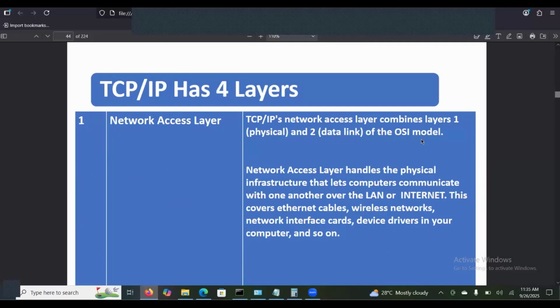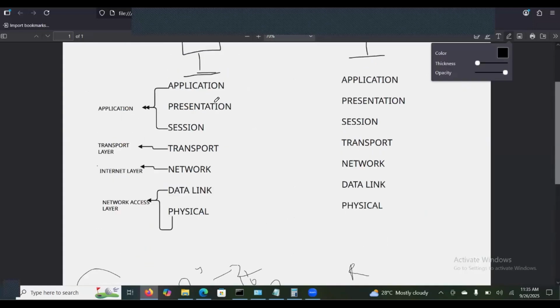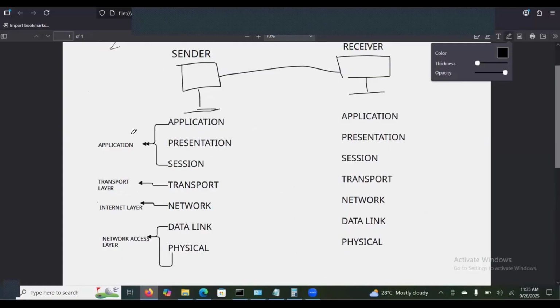Before you can understand how TCP/IP works, you need to understand the OSI model. Okay, so I'm going to bring this out so that you can use it to understand. Here we have the TCP/IP layers. The first layer of TCP/IP is the network access layer. The second one is the internet, the third one is transport, and the last one is the application.